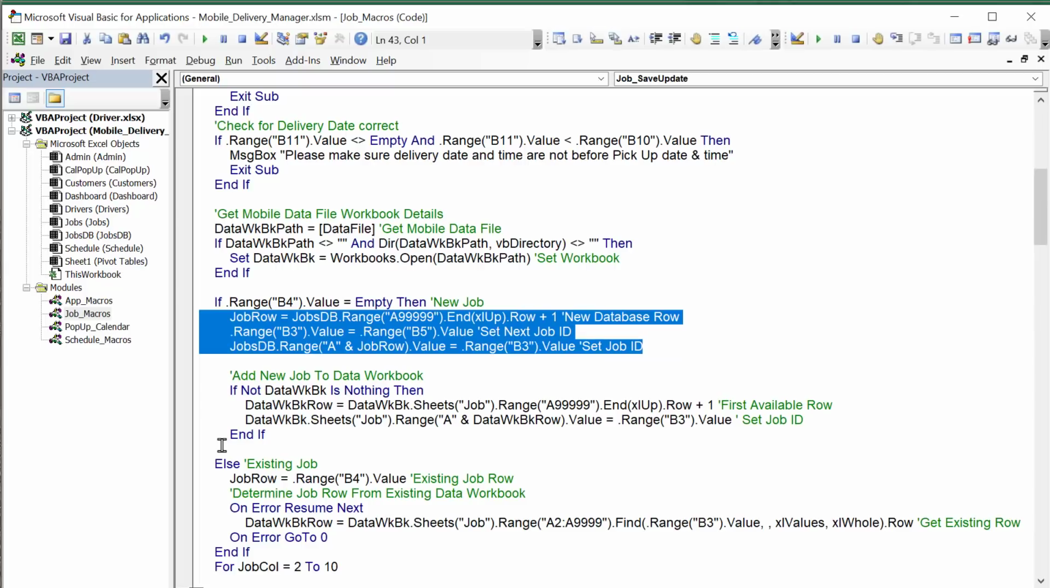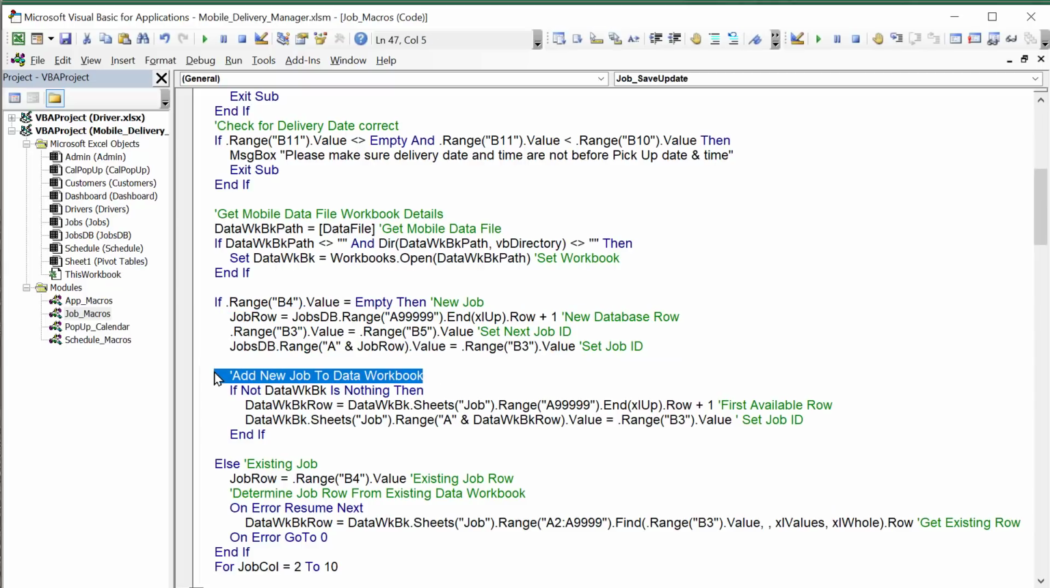But what about the data workbook? The data workbook is a little bit different. First of all, I want to make sure that it's not nothing. I want to make sure we do have a correct set workbook. Then what we're going to do is get the data workbook row. I want to know the first available row in our data workbook. So we can use the same XLOOKUP based on column, making sure that we're based on the job sheet, and that's the first available row.